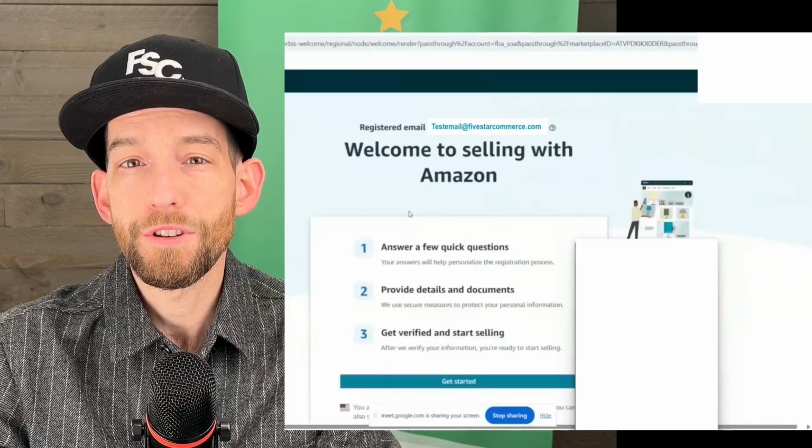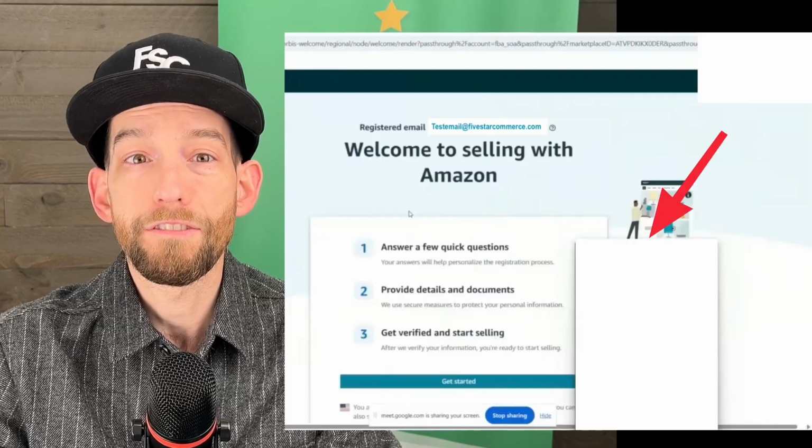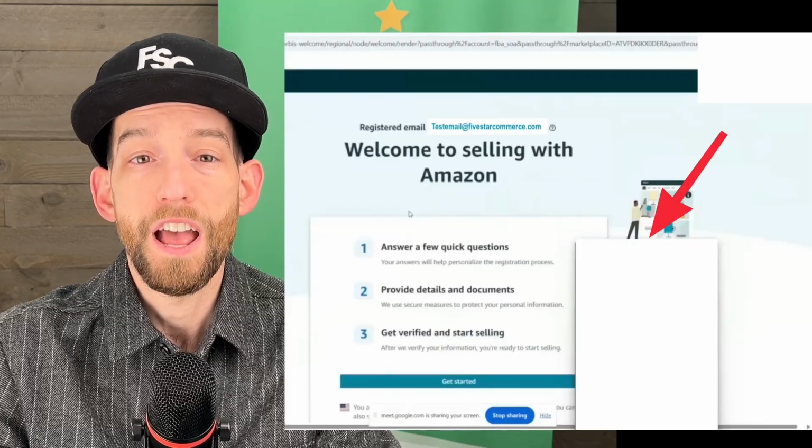You'll notice sometimes you'll see blank spots on the screen where I've redacted certain information, or pop-ups that were on the screen at the time. Alright, with that context in mind, let's start the application.